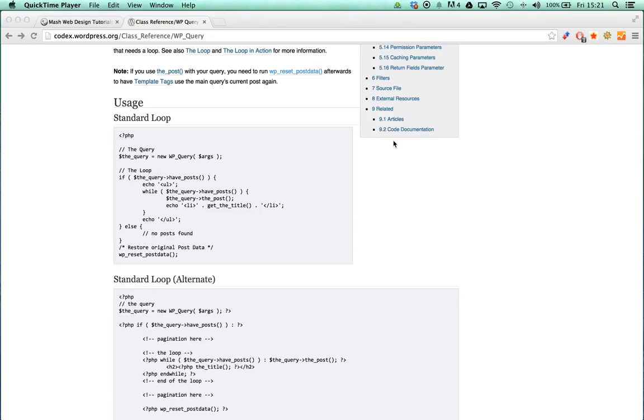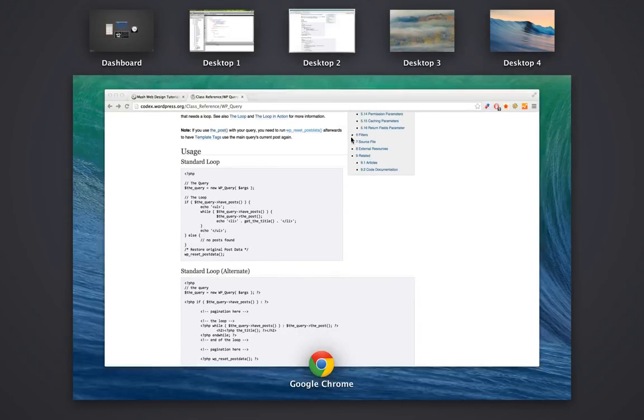As long as we call the WP Query method the_post inside the while statement, we'll have instant access to a whole host of information regarding the post, including its title, content, featured image, and custom field values. That's enough theory for the time being, so let's head over to Dreamweaver and put WP Query into action.